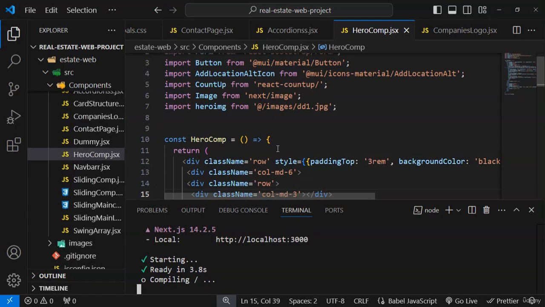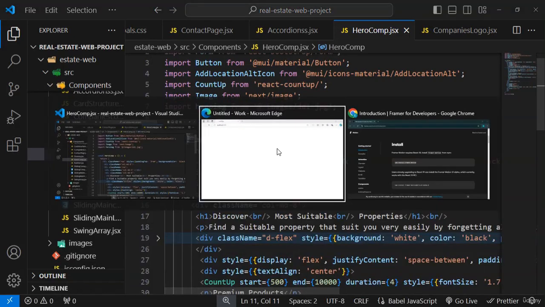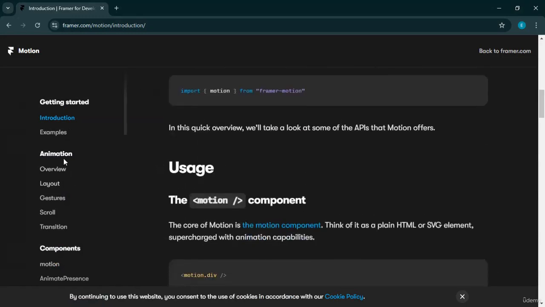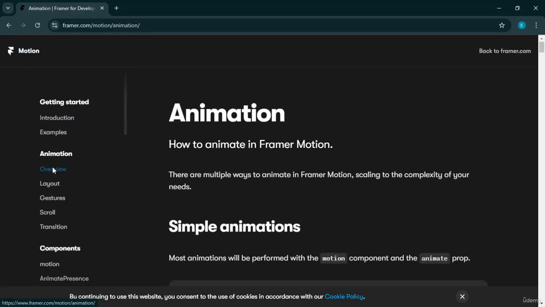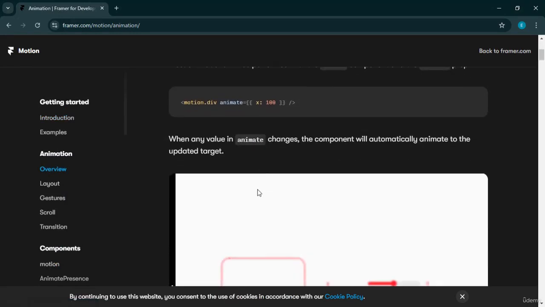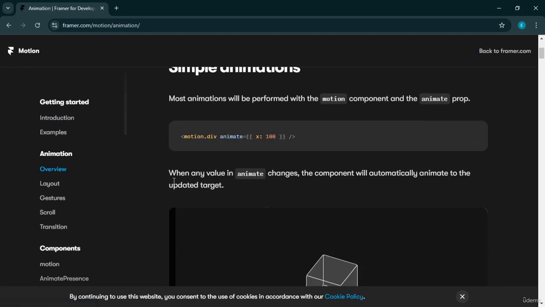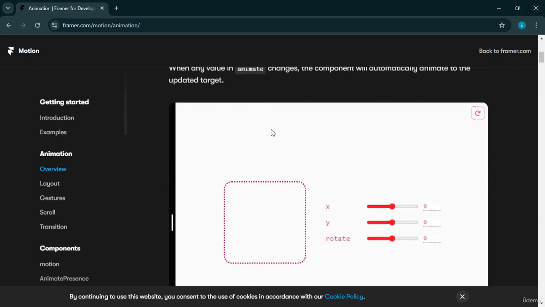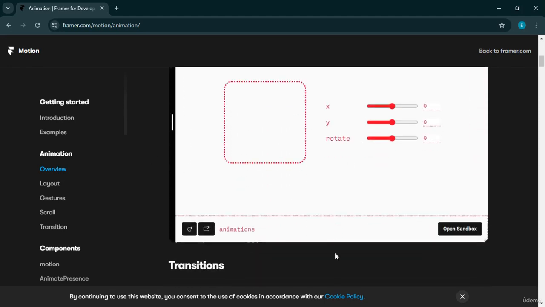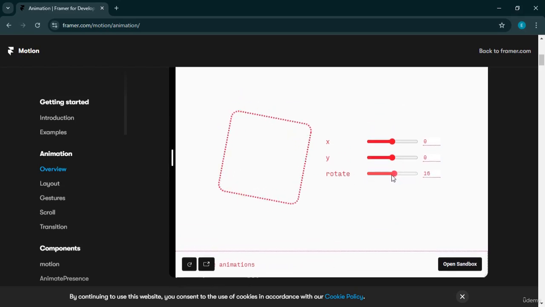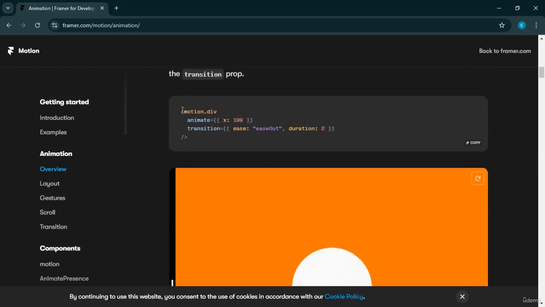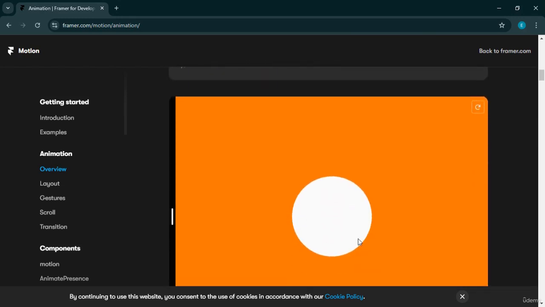So what we have to do now, let me give a short introduction of Framer Motion. Here in animation, I am going to move inside the overview, and here we have a short overview that we have Framer Motion. Here we have the animation which we have used here, and we have the x-axis, y-axis, and rotate. This is the code for this animation.